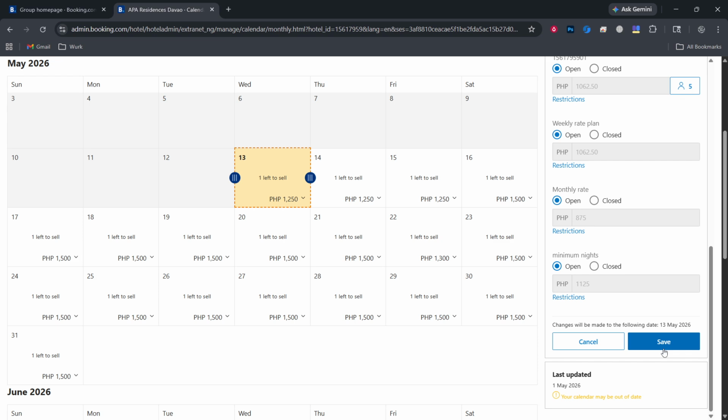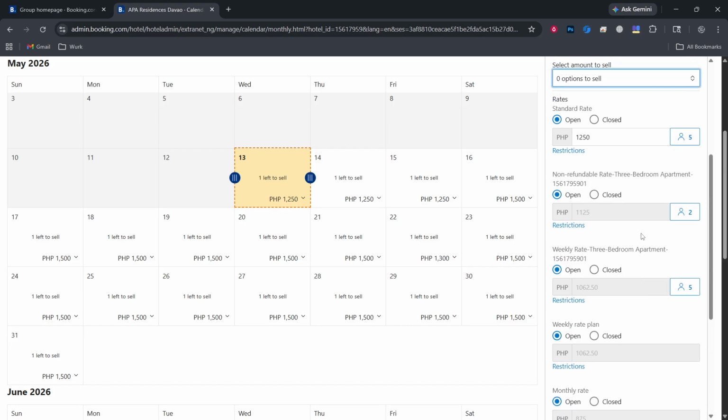Also, remember that snoozing by setting inventory to 0 is reversible. When you're ready to reopen, return to rates and availability, open the calendar, restore the number of rooms to the correct count for the dates you want to sell again, and click Save. That's all there is to it.